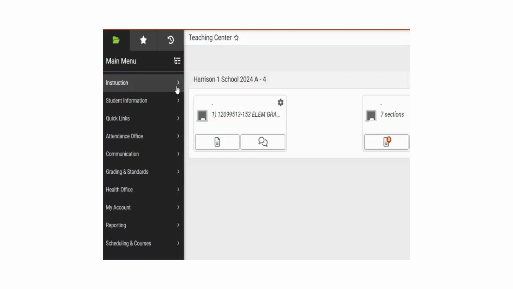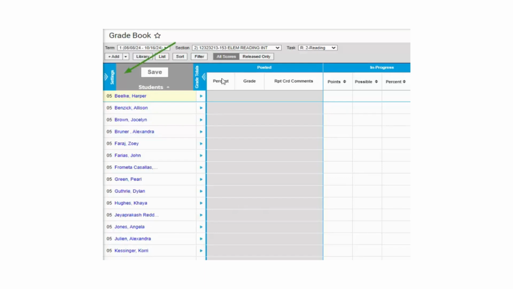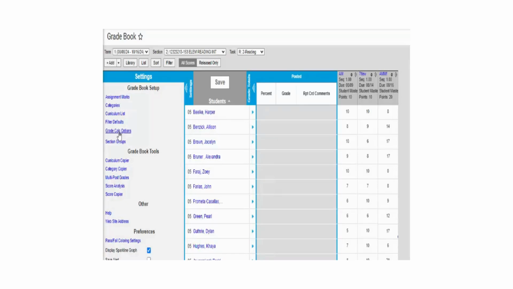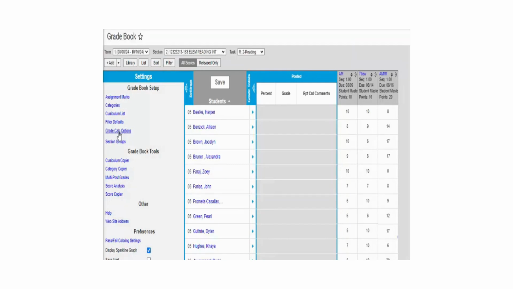Let's get started. We will begin by navigating to Instruction on the left panel. From Instruction, we will select Gradebook. To access Grade Calc options, we'll click on the arrow next to Settings. If Grade Calc options are not set up, the center part of the gradebook will not show in-progress grades even though assignment grades have been entered.